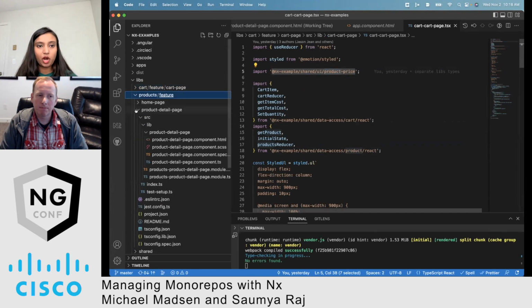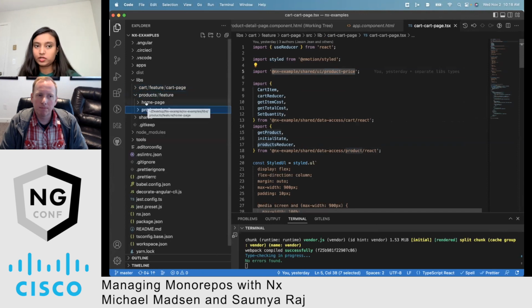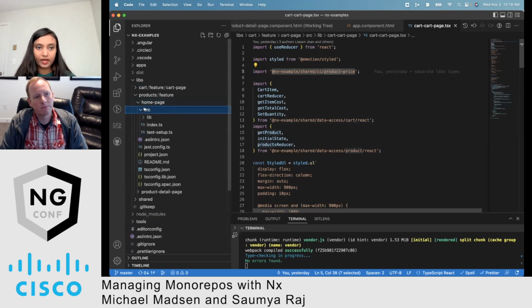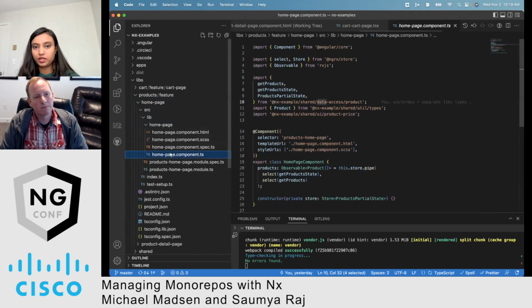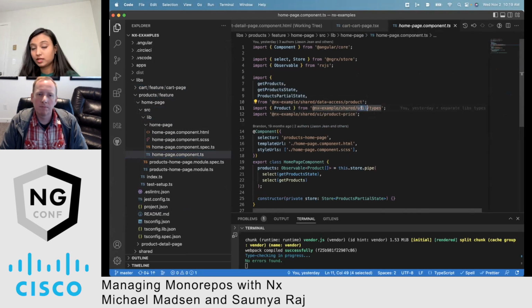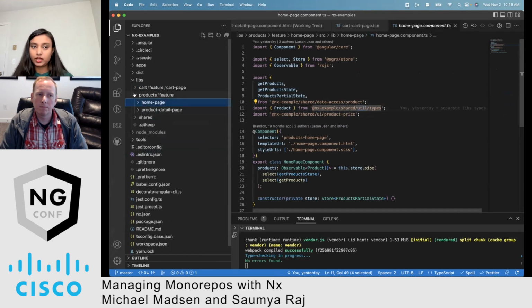Now, for products, we have two features here. As we saw, we have two routes in the product application. One is the home page, and the other one is the product detail page. So here we are. The first route is the home page, and this is the code for it. That's also a feature library. We have extracted that out as a feature library. It is also dependent on data access. We have used some of the UI and some of the utils as well in this library. So that's how we categorize the feature library.